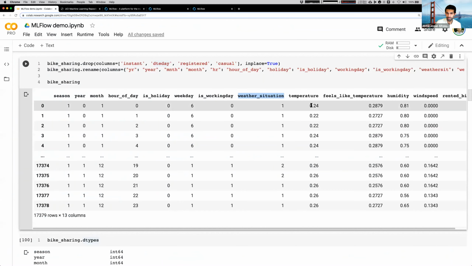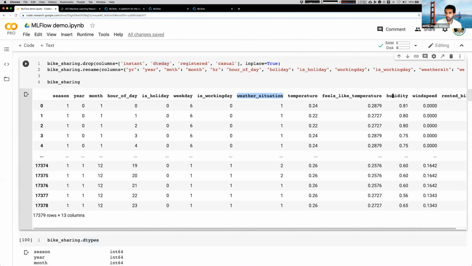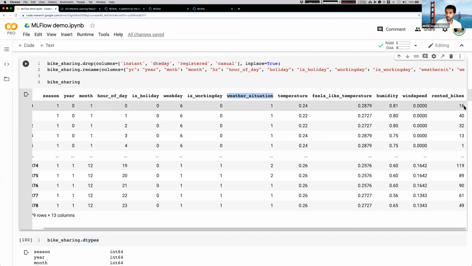Temperature is normalized, and so there's also feels-like temperature, and also humidity and wind. And finally, rented bikes. This is how many bikes they rented that hour.